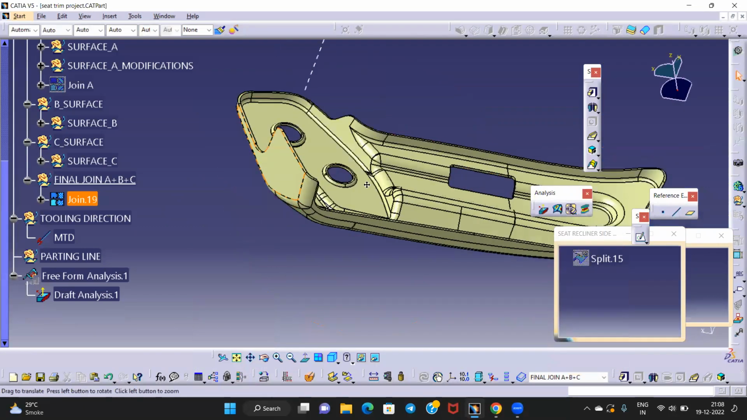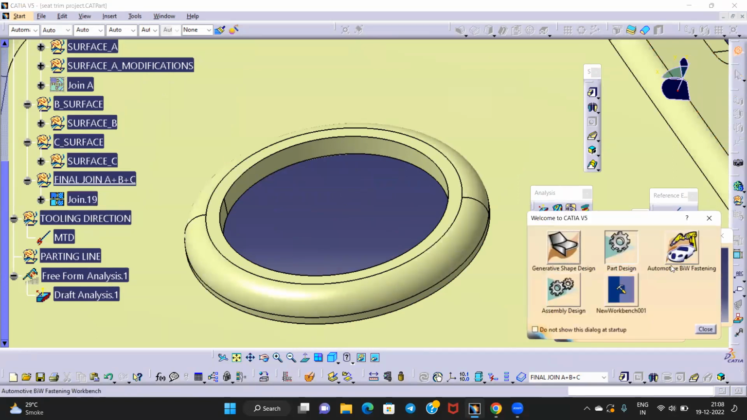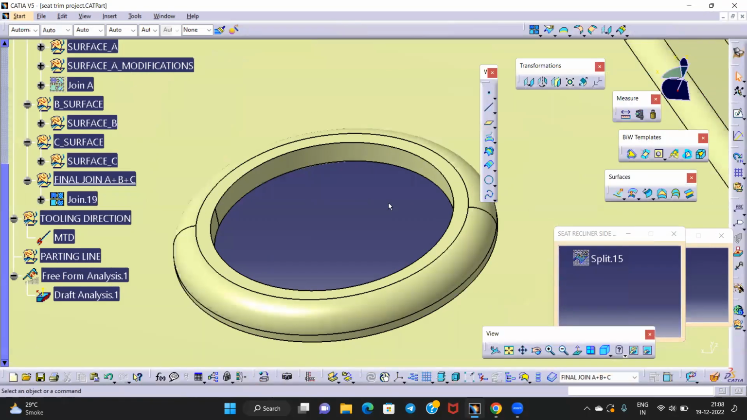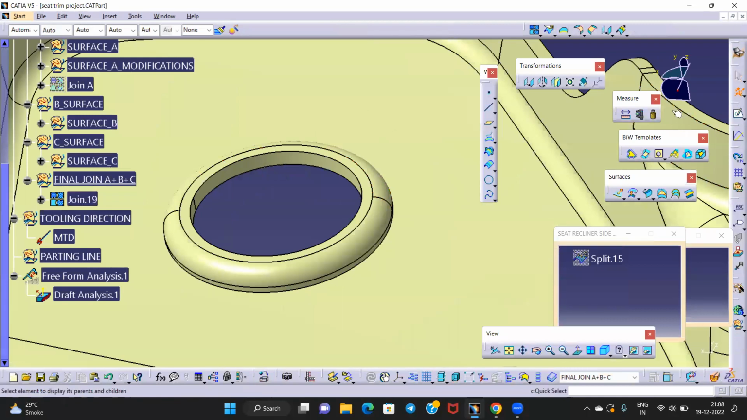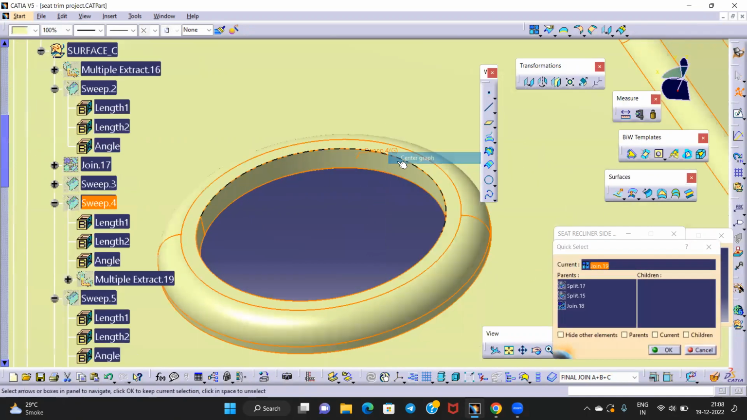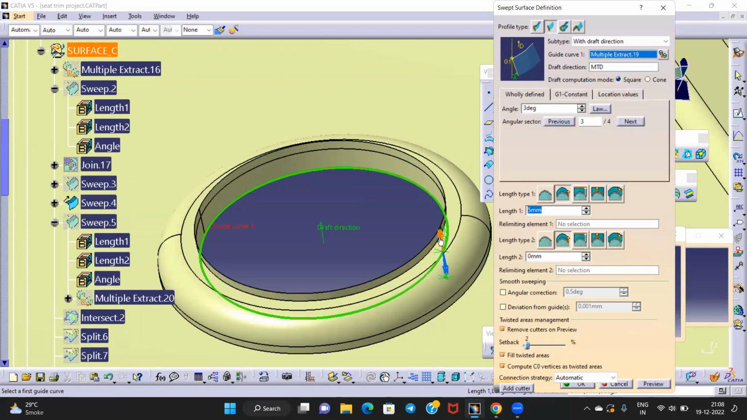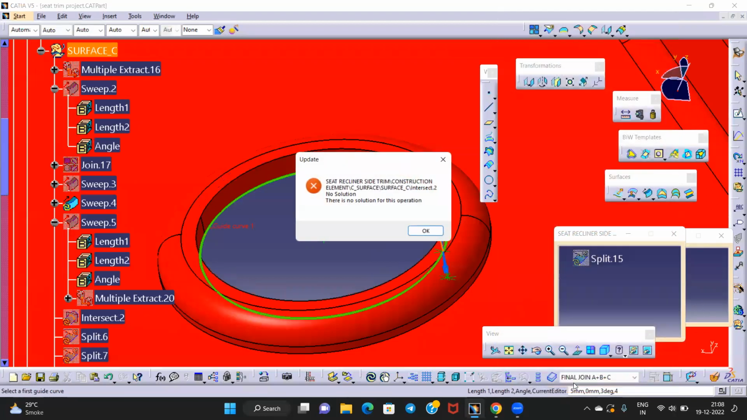Okay, so how we'll change it? So quick select will do generative shape design. Quick select. That's why you have to run your draft direction, draft analysis. Okay, draft analysis is most important. Quick select this side. So this is sweep for center graph. Okay, you got this. Double click and change the direction. So direction will change. We'll check this.